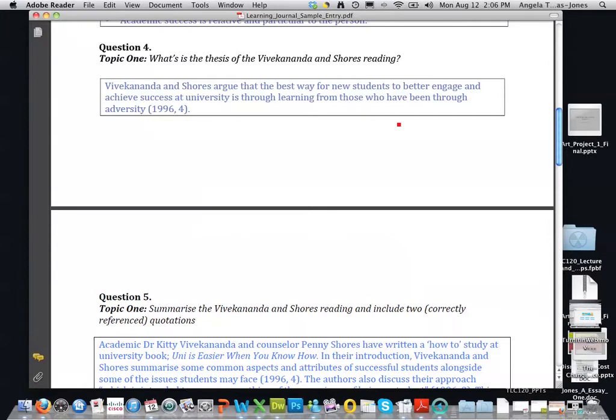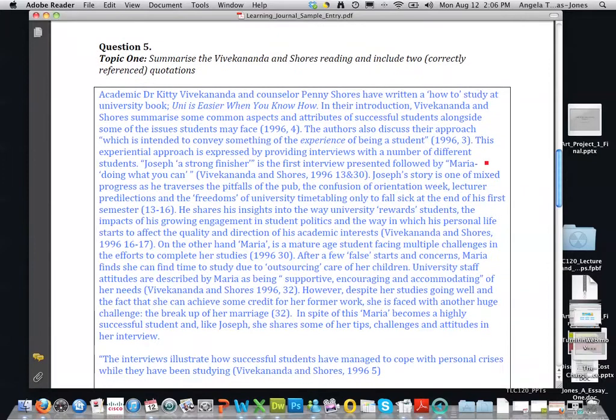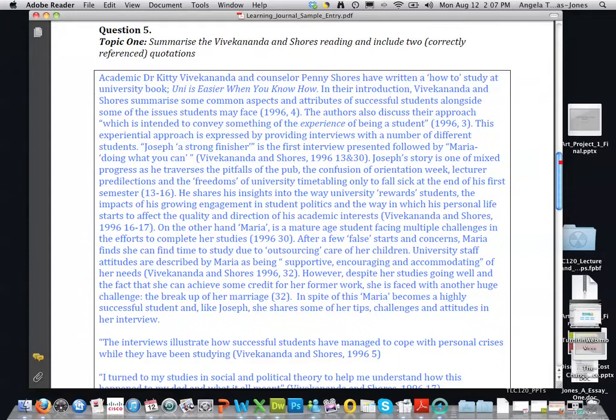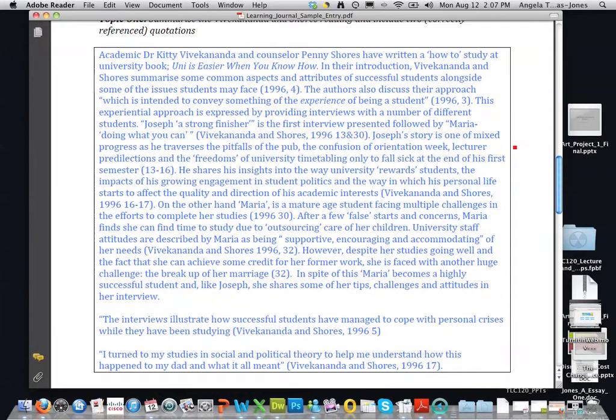Yeah, that's great advice. Our next section is quite a meaty section of the learning journal, as you'll see if you're looking at the example. This is the summary of the reading itself, including a couple of quotations. So how did you take quite a lengthy reading, Kate, and condense it into a summary?